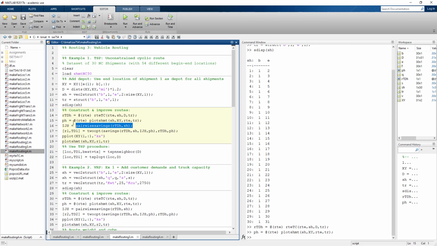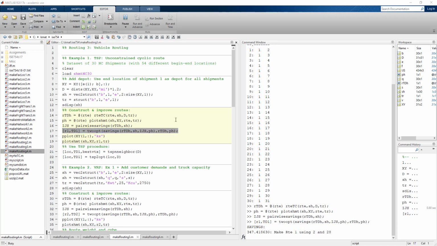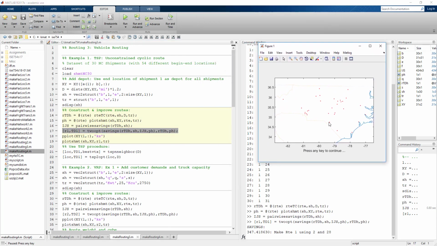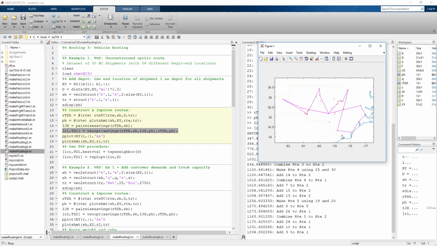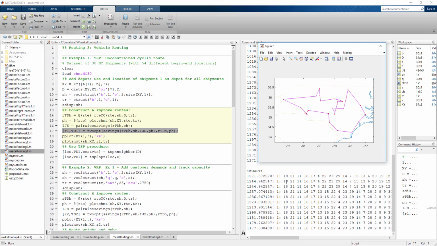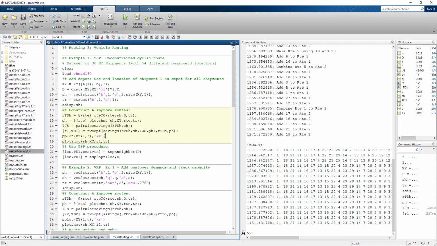Then we can calculate the pairwise savings and do all of this as a single command. And when we do that, here's the figure, and the red dots are the locations for the shipments. Pressing any key to start the process, we can see the different steps. Now it's doing two-opt improvement. And it's finished at this point. And we have the actual single route because there are no constraints.